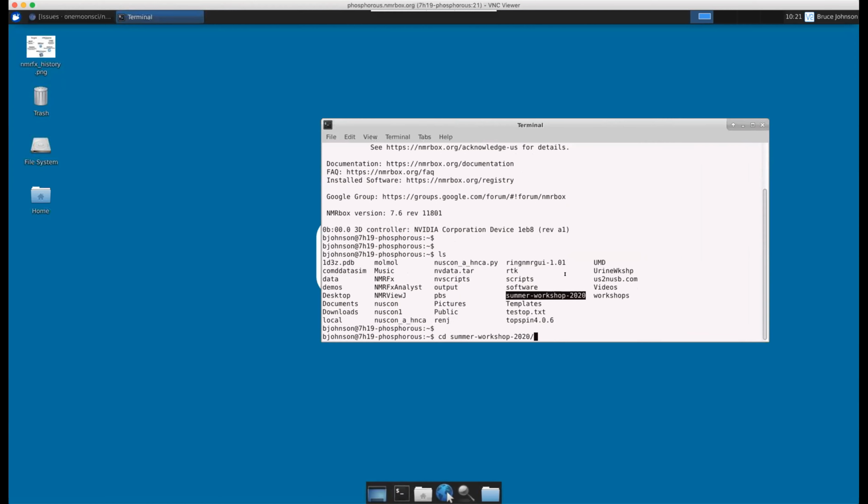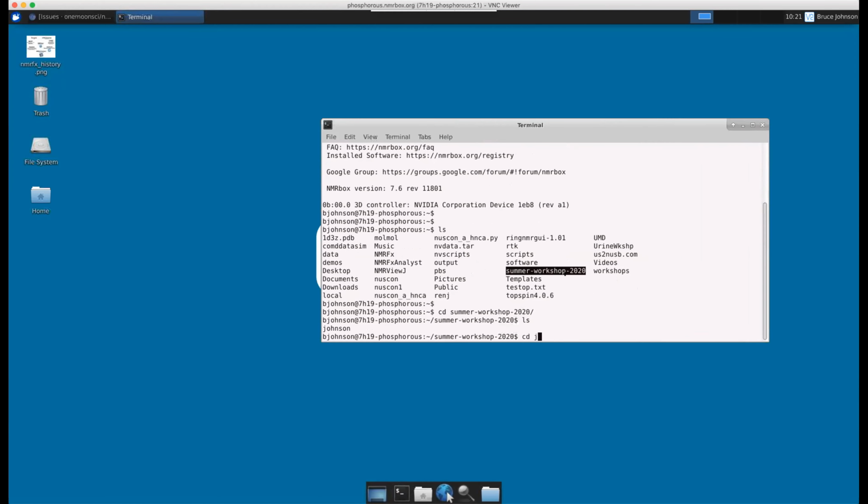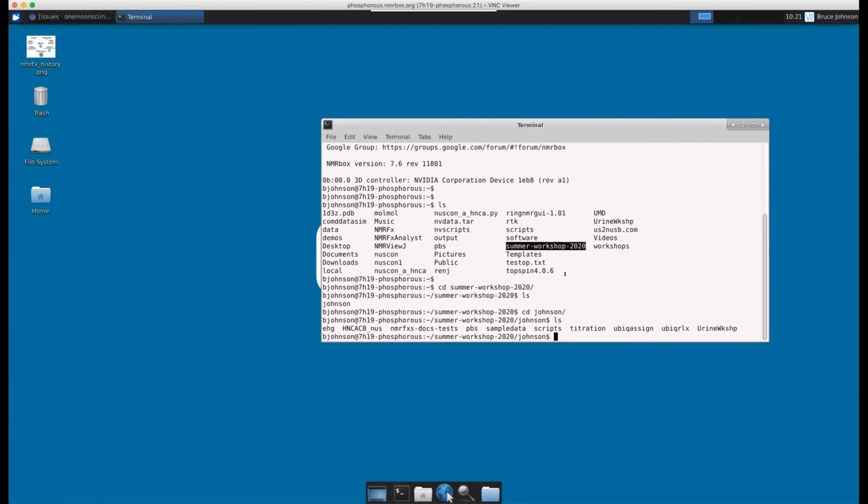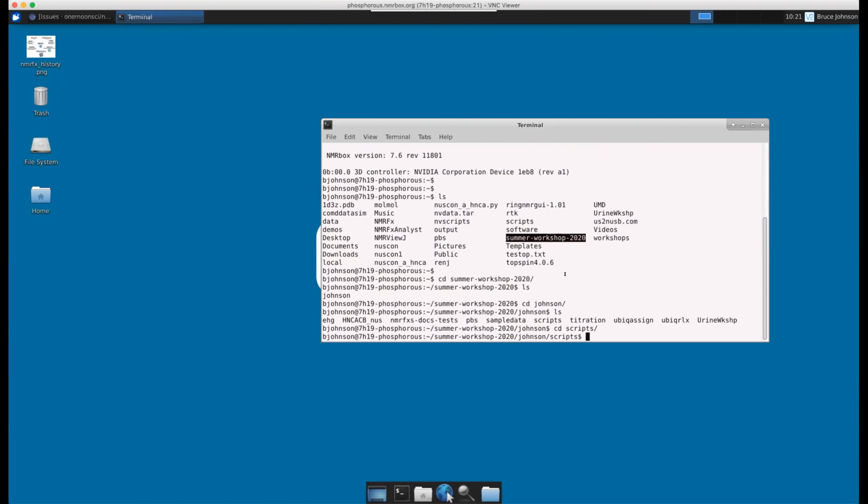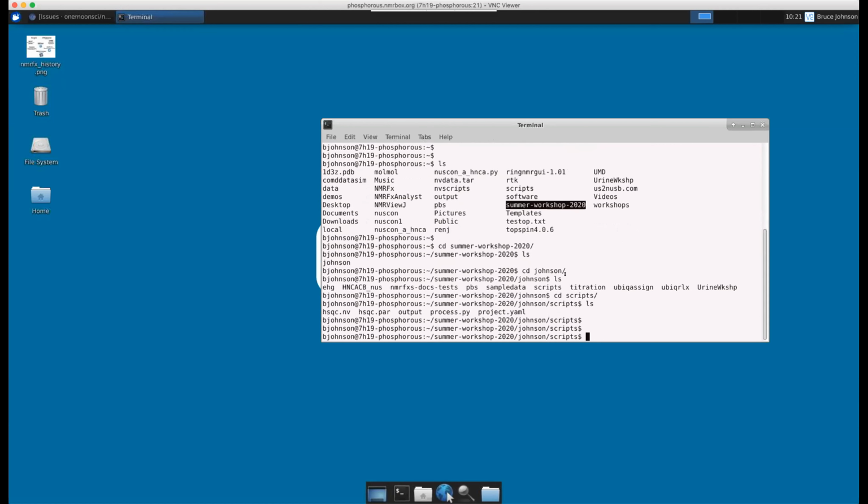So I'm going to cd into there, and in there, there's Johnson. As the summer goes on and more of these workshops happen, those will fill up with more examples. So I've put a bunch of example data in here that we'll work with today. Just real quickly, I'm going to go into this scripts directory, which I just copied in today. So hopefully it migrated everybody. Not important if you don't have it.